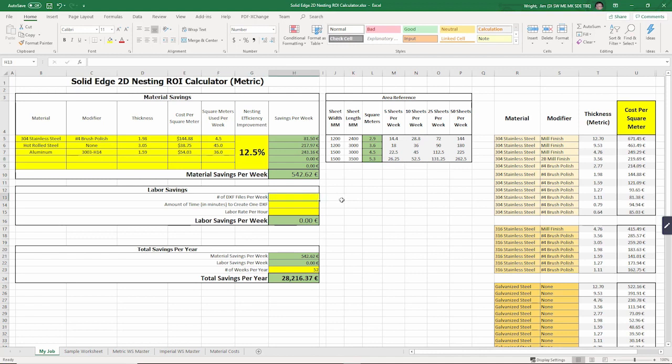But there's also a labor savings component here. Let's say that you're converting manually 35 DXF files per week, and that your engineers can do it in about 3 minutes, and that your labor rate is also about 35 euros per hour. That's an additional savings of 60 euros per week for a total in the first year of 31,000 euros. That's an impressive savings.